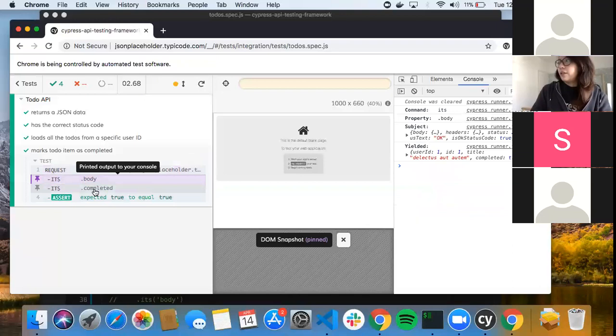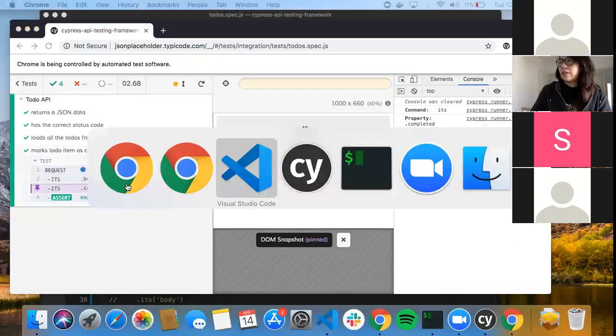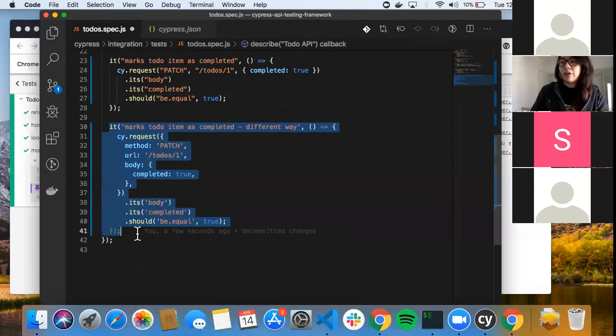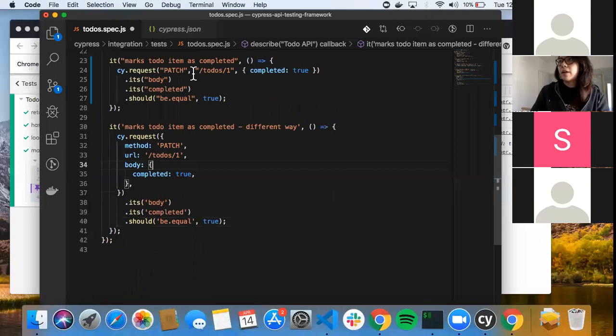The other way of doing it, if I just go back to my code, is if we just pass an entire object. So as opposed to this request, where we're passing in three different data on our request, in here we're just passing in one object. But for us to use this, we have to specify what the method is. So in this case, our method is a patch, the URL, and in this case, we're sending in a body. So in our body, it's exactly similar. We're also setting the completed value to true. And then similarly, on this test, we're just asserting that the completed property should be equal to true.